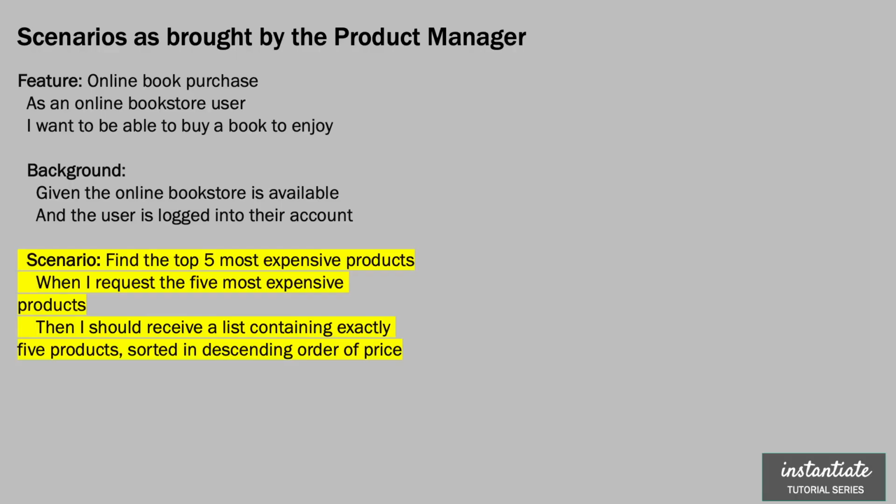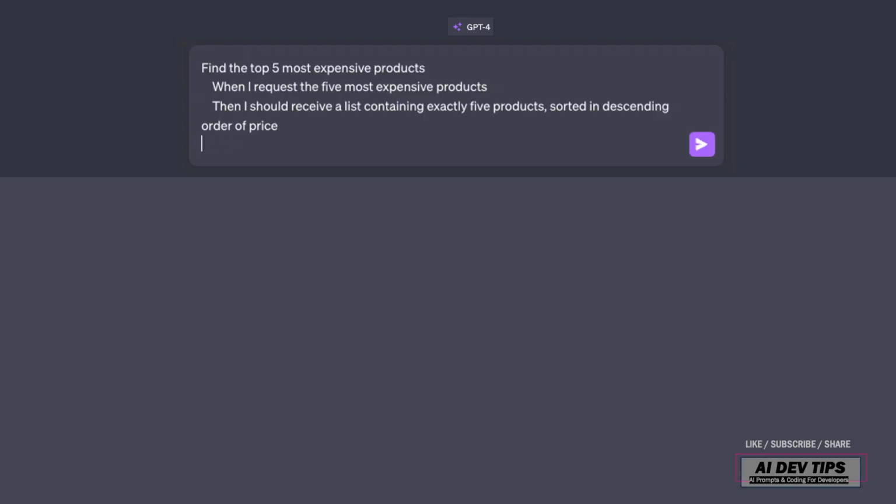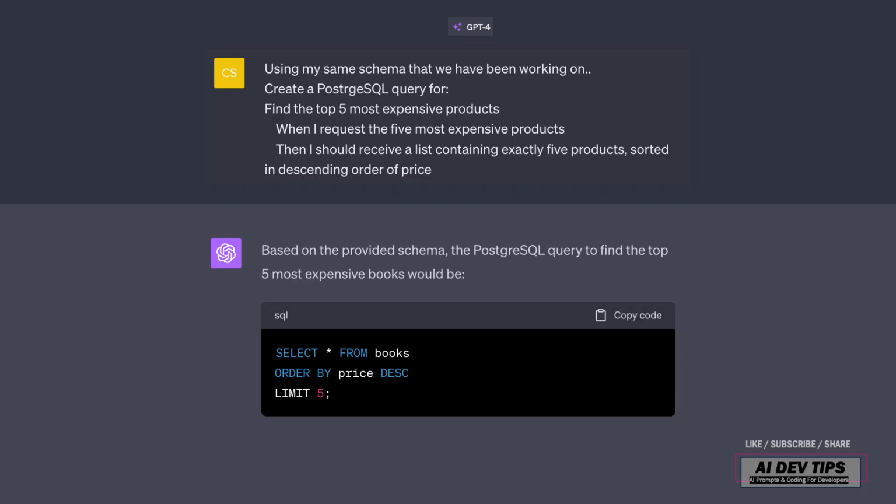Now imagine some scenarios are brought to you by the product manager. You are busy and want to speed up the process of creating queries. There's a scenario: find the top 5 most expensive products. When I request the 5 most expensive products, then I should receive a list containing exactly 5 products sorted in descending order of price. So I can copy and paste the scenario straight into the ChatGPT input box. This is a very simple query that we're constructing here, but this is just supposed to be a simple example to see how it works.